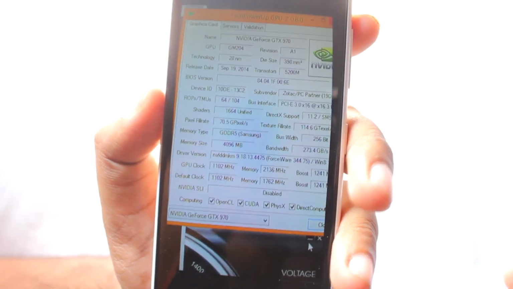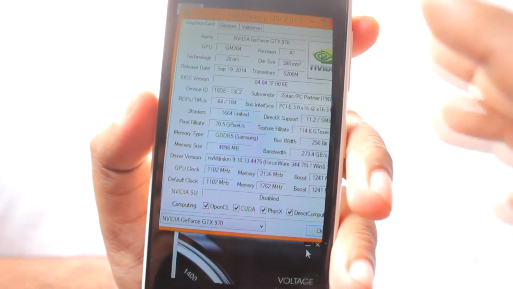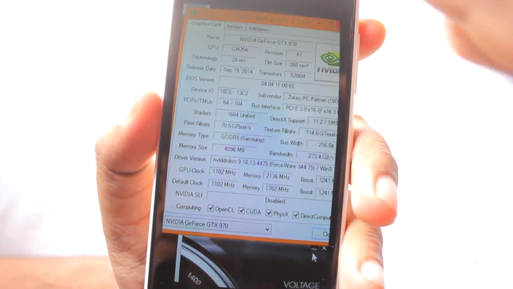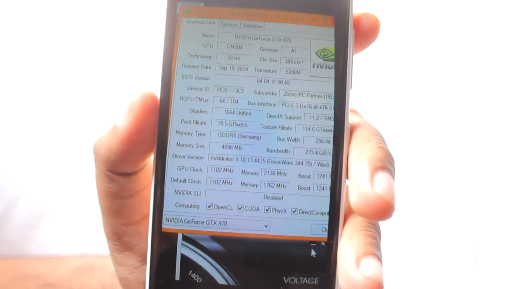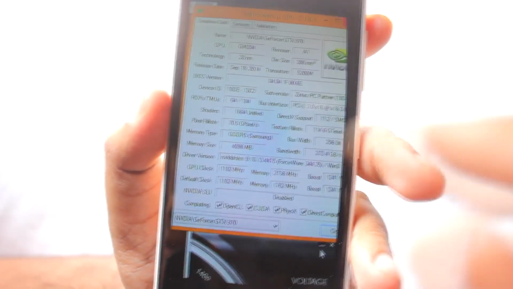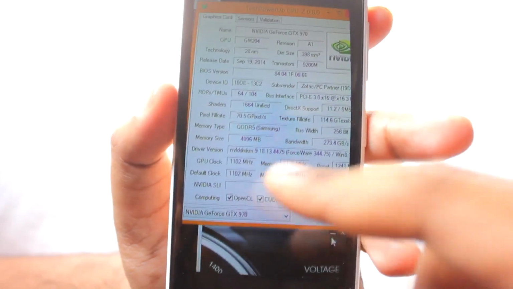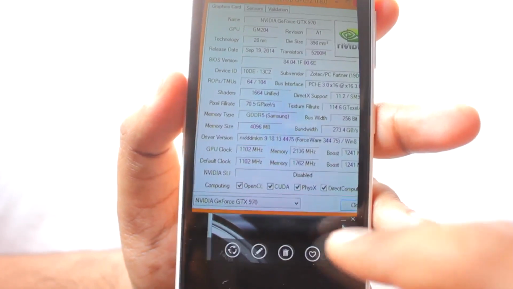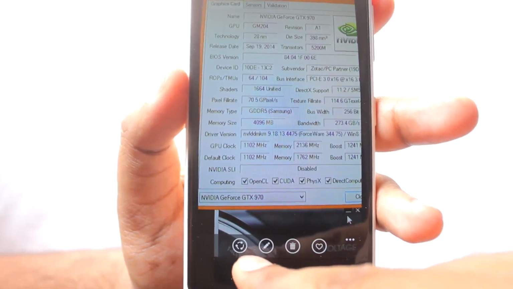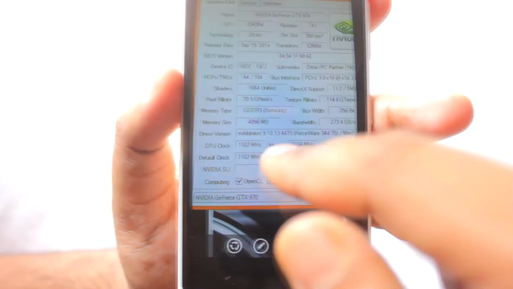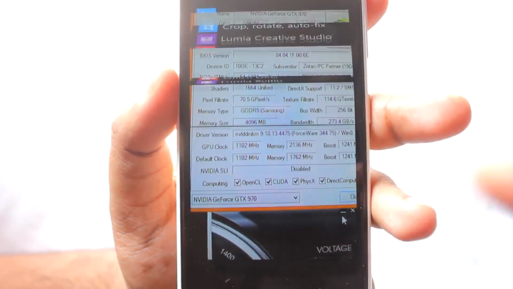And guys, talking about the photo editing capability on this phone, this is the picture which I shot of GPU-Z from my desktop PC. I recently bought a GTX 970, so this is a photo of my overclocked GTX 970. You can edit this image by touching the screen and hitting this pencil icon.